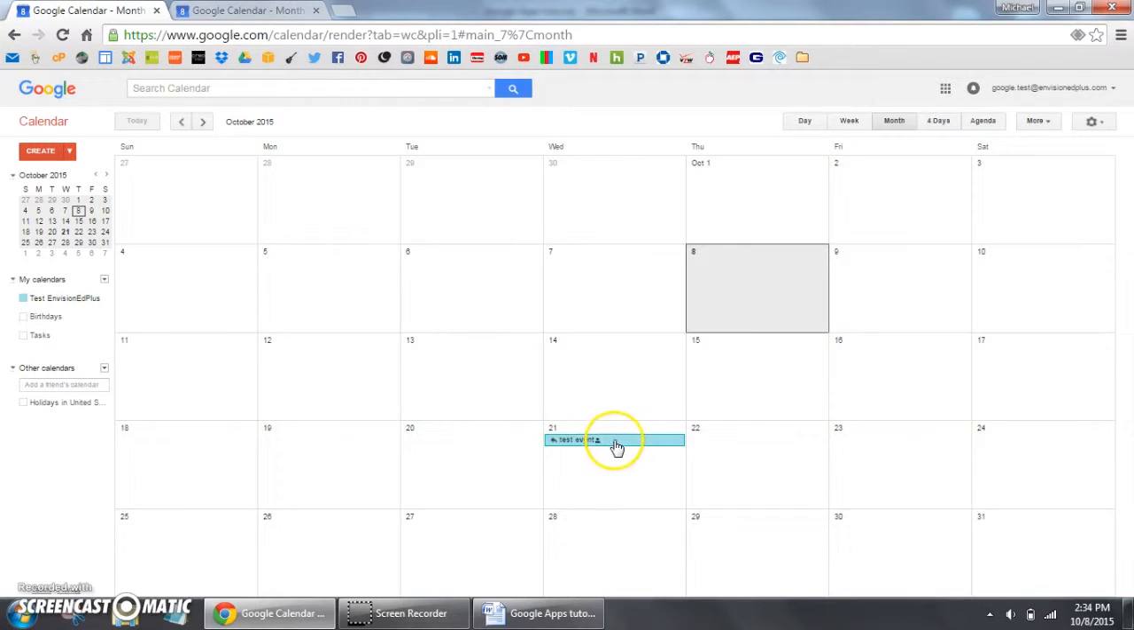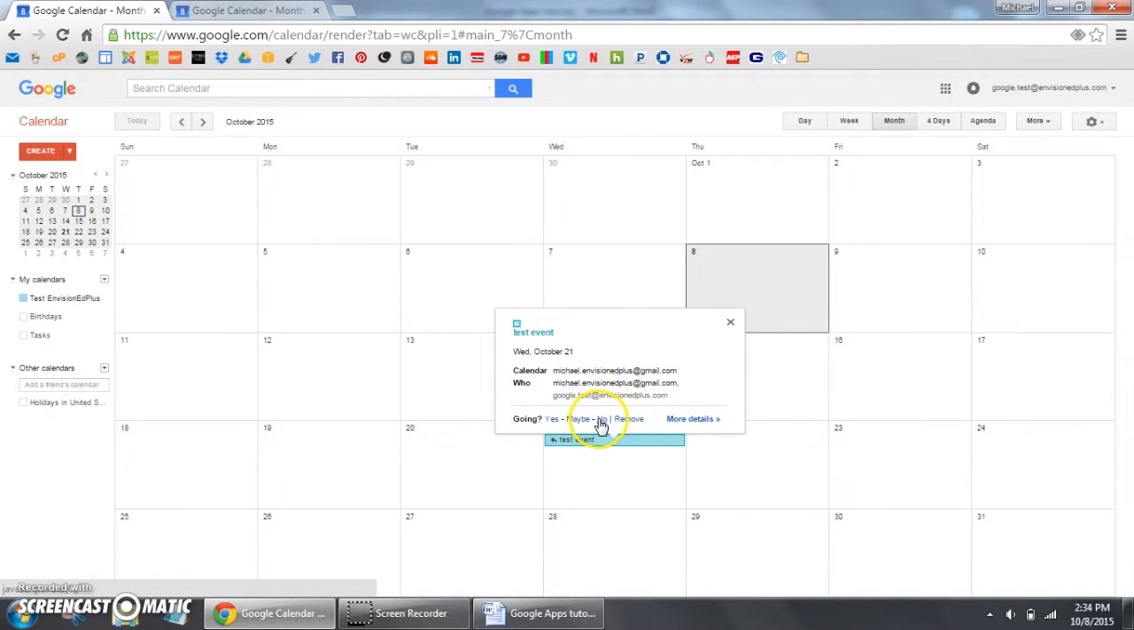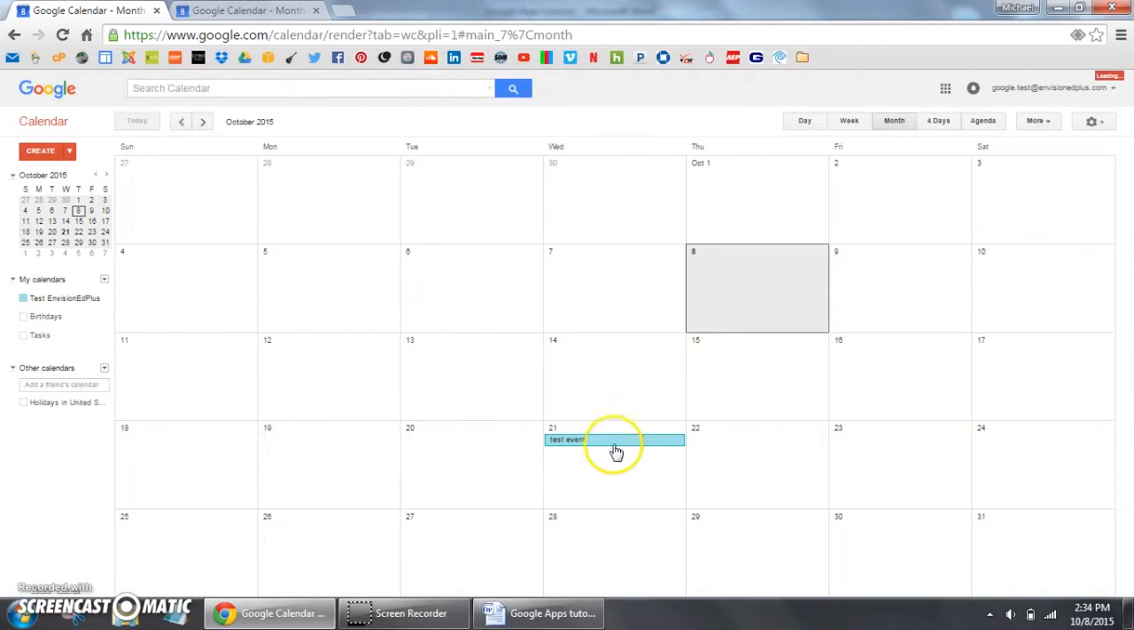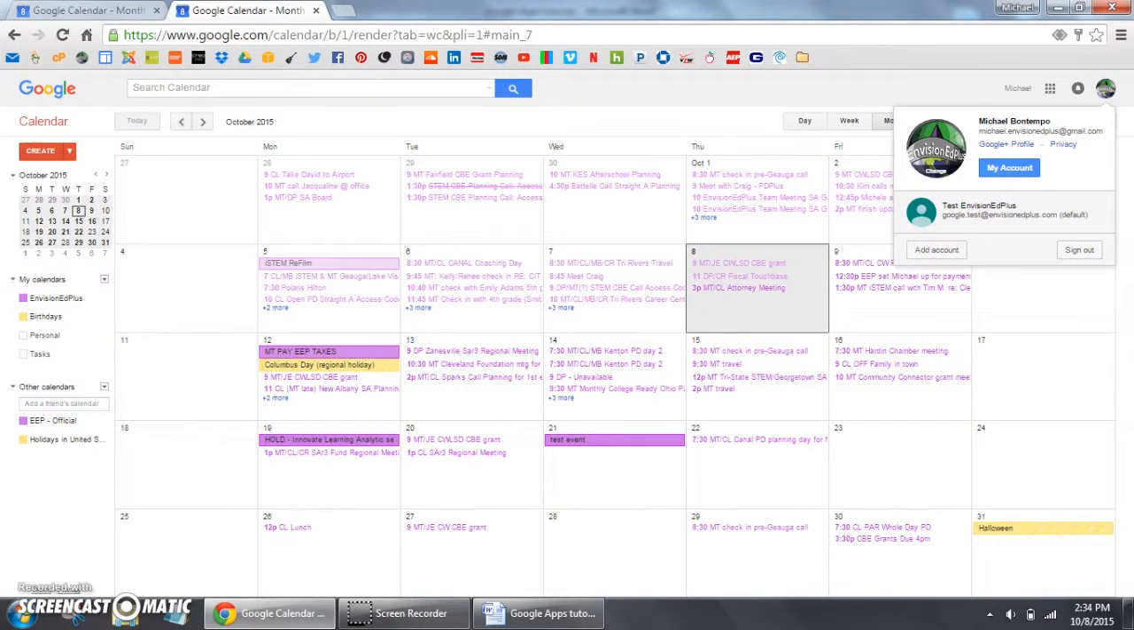See how it's got that little arrow? If I click on that, I can say yes, maybe, or no. Or I can remove it. So I'm going to say yes, click. So now that event is on my calendar, okay? And again, excuse me, this is not a Gmail. This is a Google account. So now I can see these events on my Google Calendar for this email address.